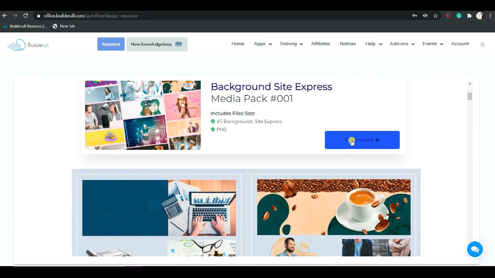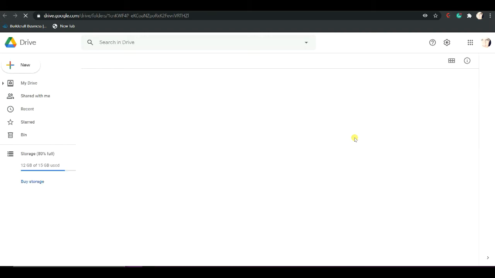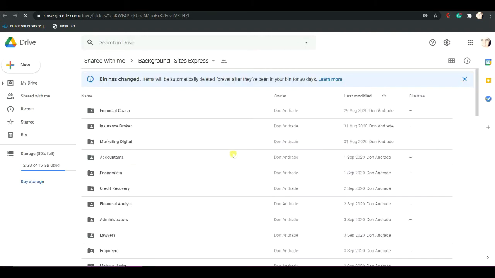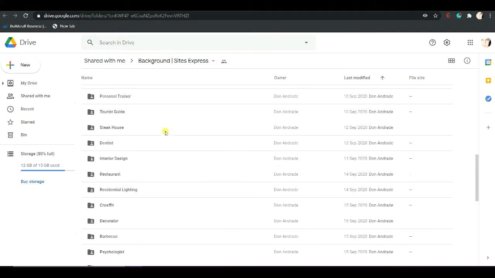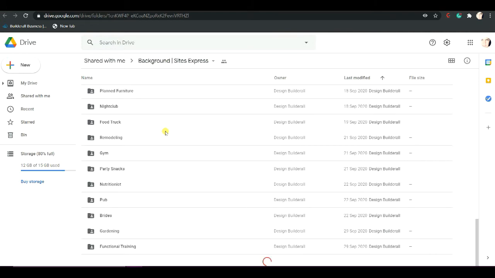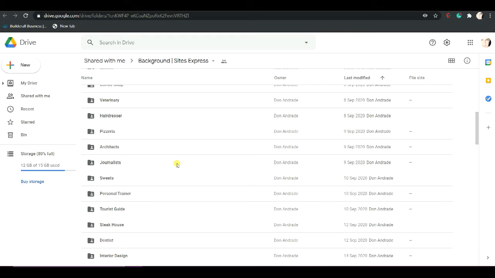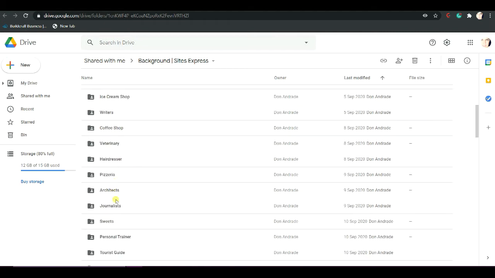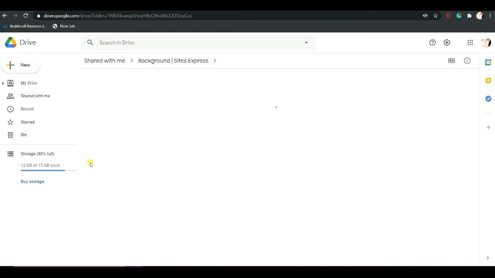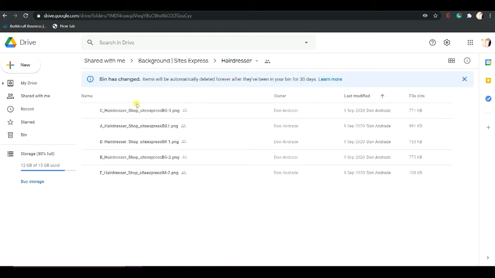So what you need to do is you're going to click on download and it's going to open up a Google Drive where all of this information is sitting. And here you can see here is all the different kinds of files that you can download. So let's just go and look for one. Let's say hairdresser. Let's just click on hairdresser and it's going to show you the images that's available.